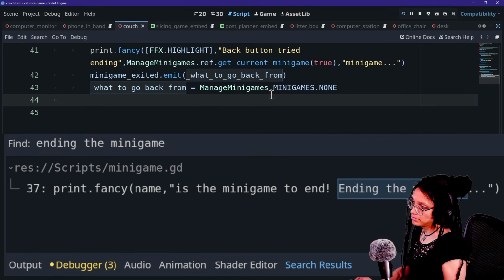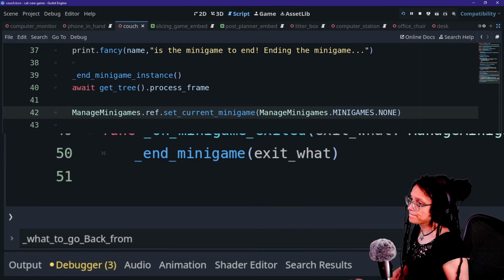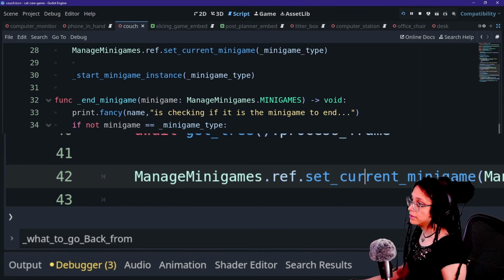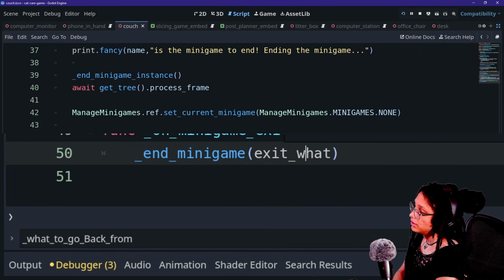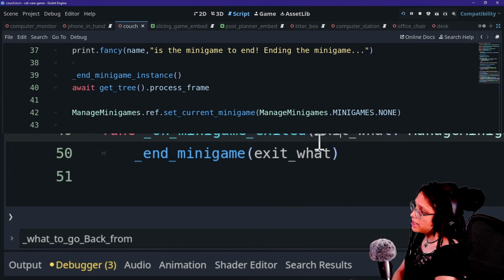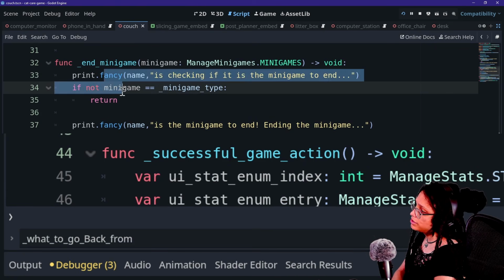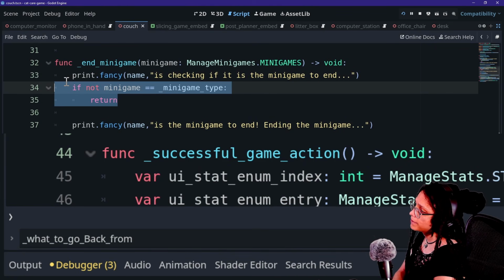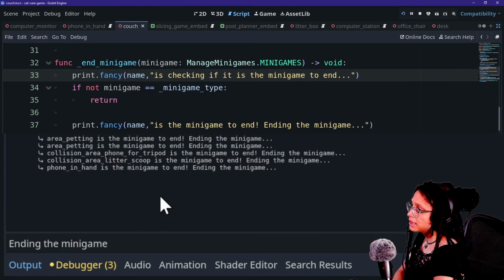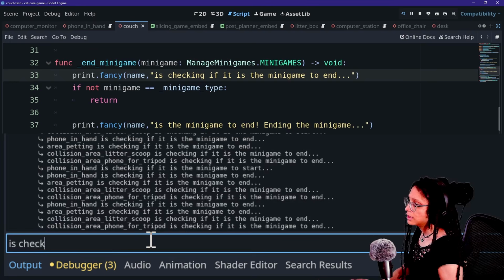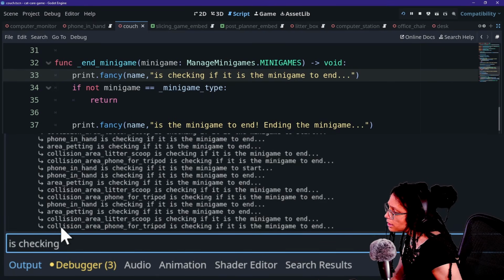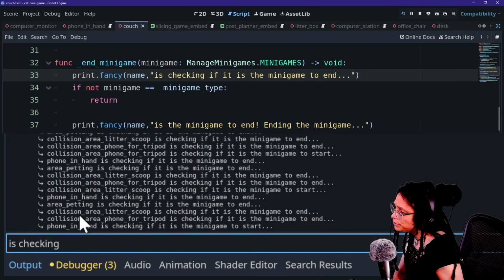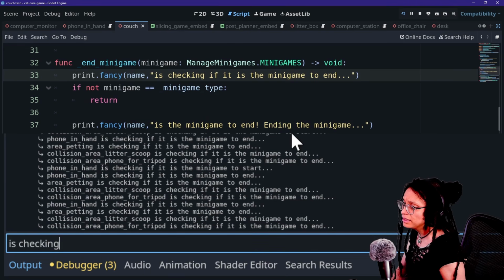Ending the minigame. Yes, end minigame, of course. We have gone through this. And that gets run by this. But why? Is there a guard? There's a freaking guard. It's snagging this. But is it checking? I don't see computer in here anywhere.